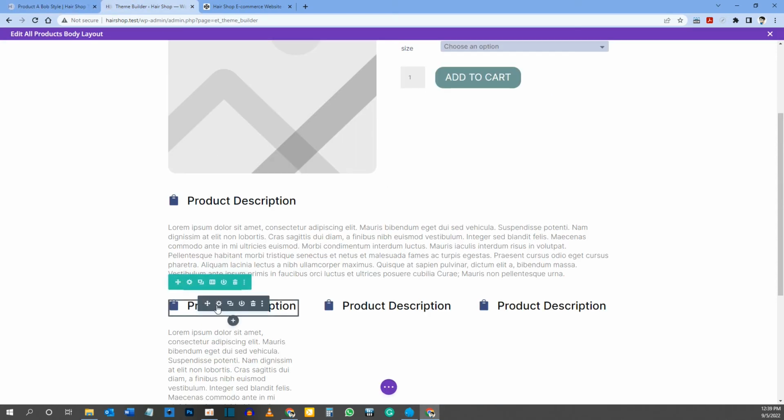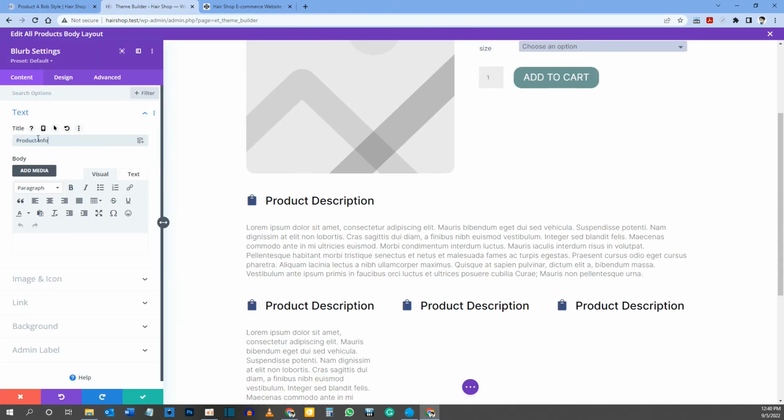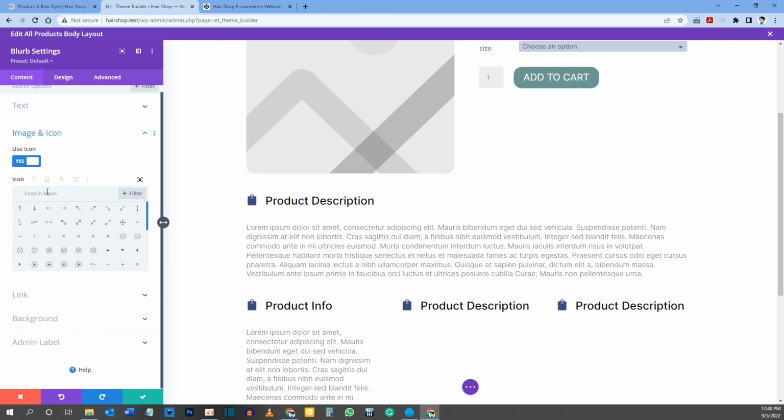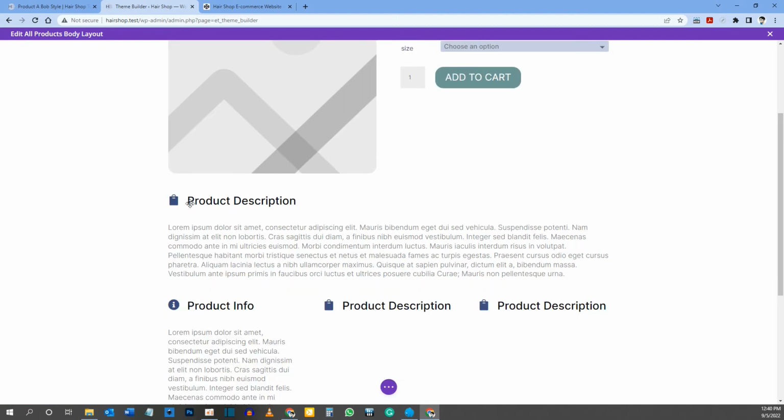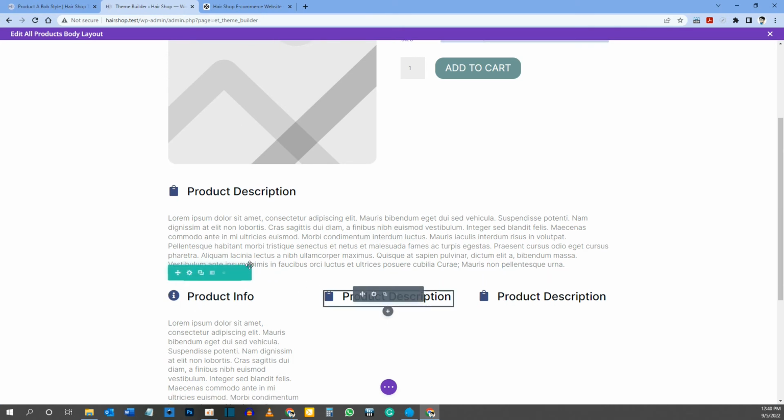I'm going to come into the settings for the first blurb. For the title, I'm just going to paste my product info in there. And then let's go to image and icon. And in the search icons bar here, let's type in info. And then I think it's this first one, yeah. So let's save that. And because we've done all the stylings on this one and just duplicated, we don't have to worry about styling this again.